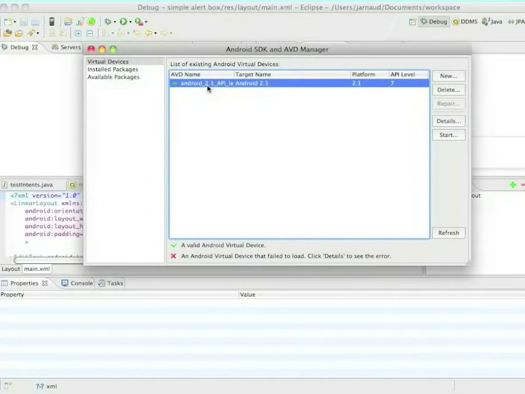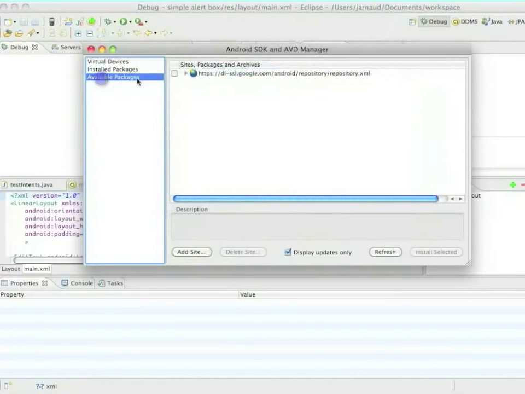Once it's done, you can go back in the Android SDK Manager. AVD means Android Virtual Device, and here you can see that on my machine I already have a virtual device configured.